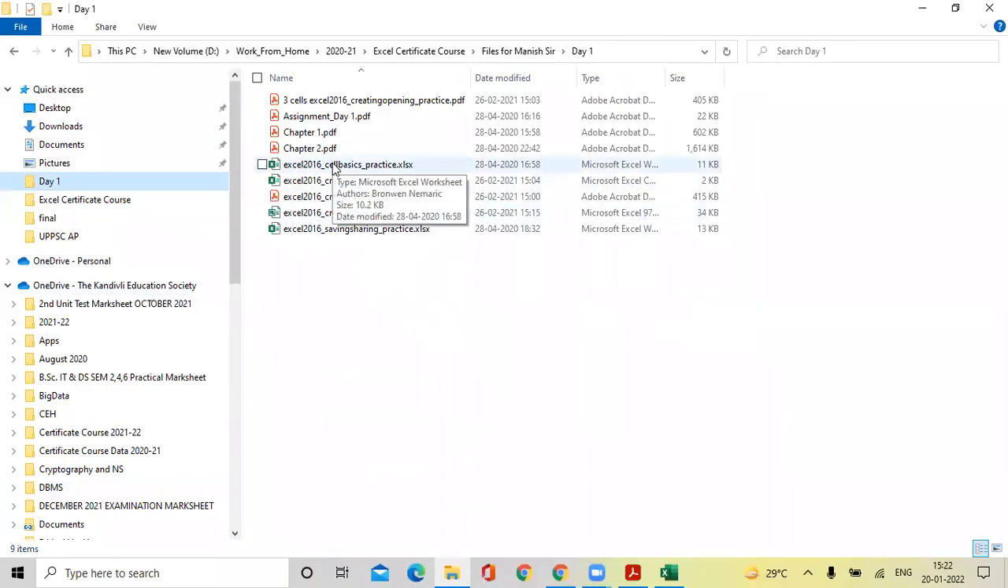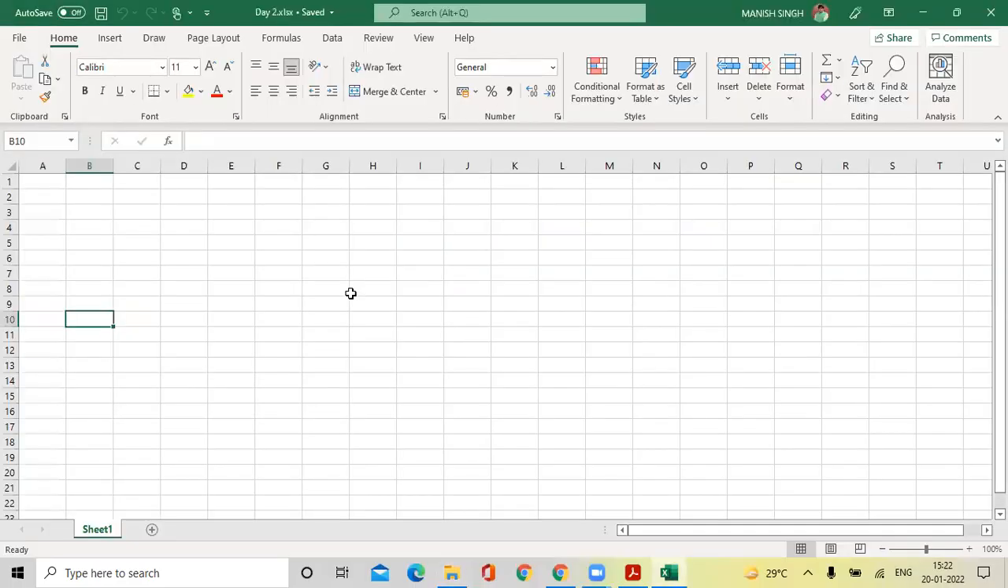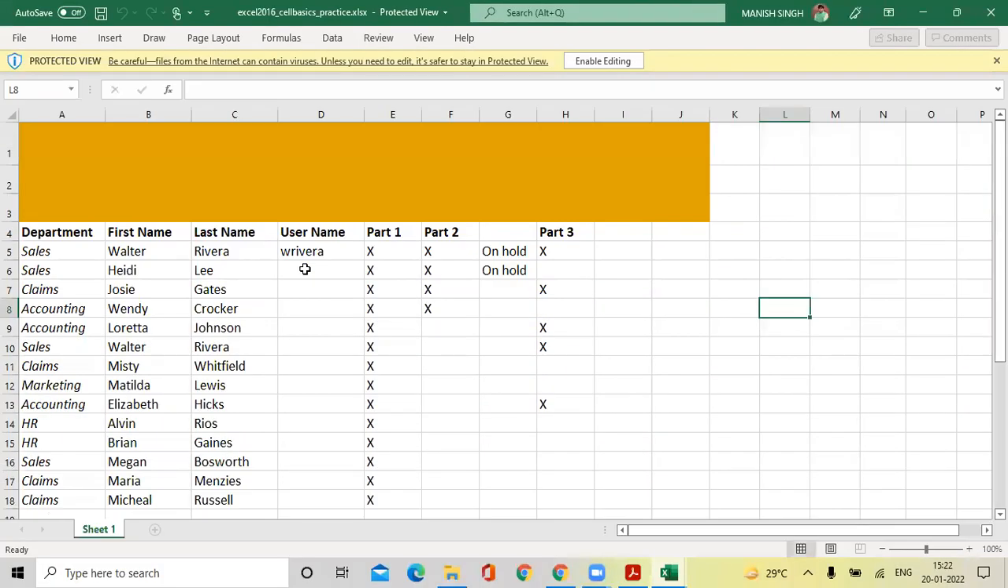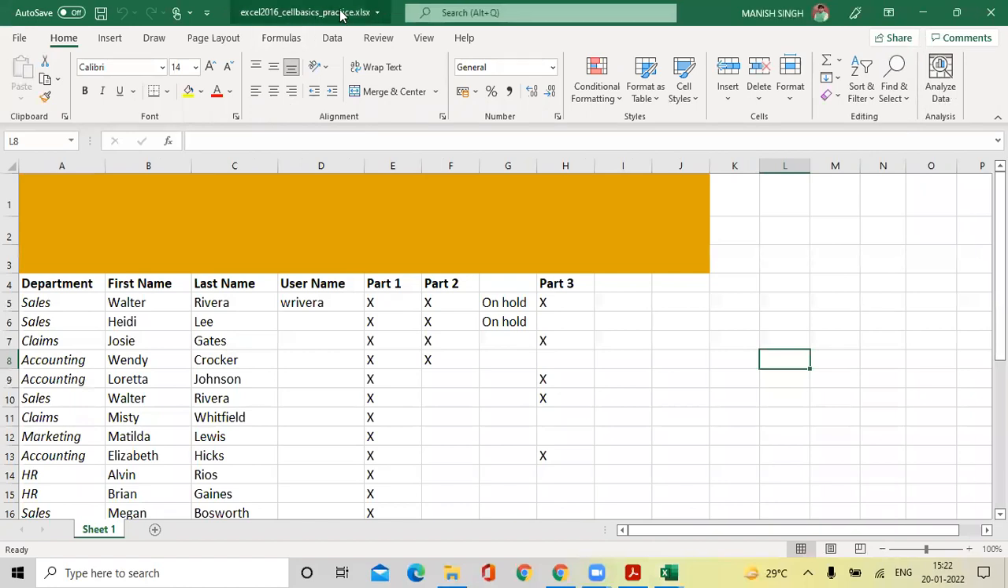Like I will take you to the cell basics file. I have directly located the cell basics file inside the folder where I have stored it. Then I'm just double clicking on it and it will open the Excel sheet for me. As you can see here, this is the cell basics practice file which I had opened.